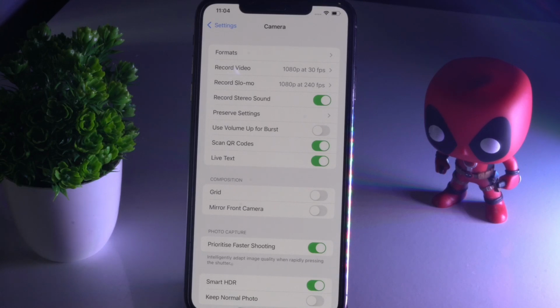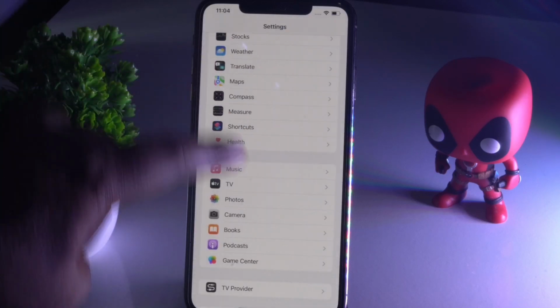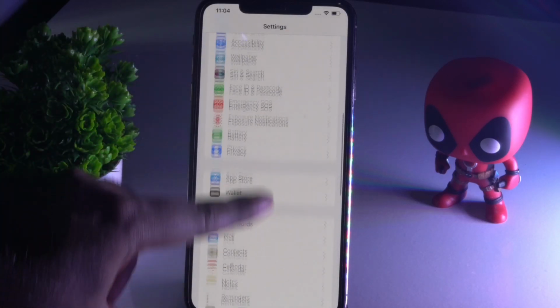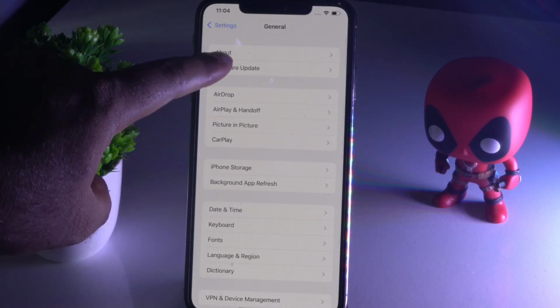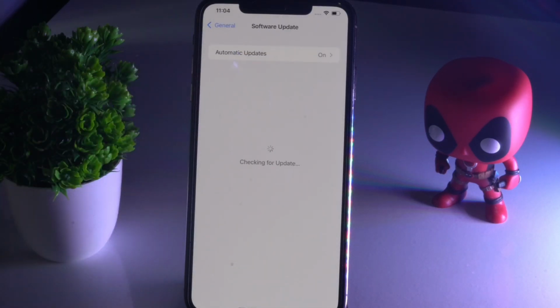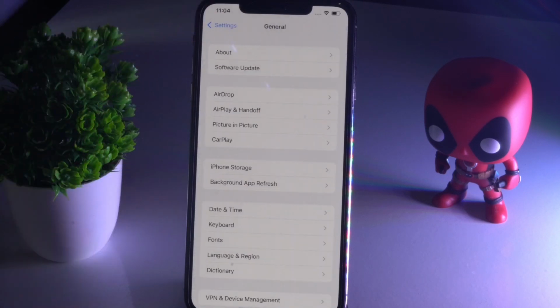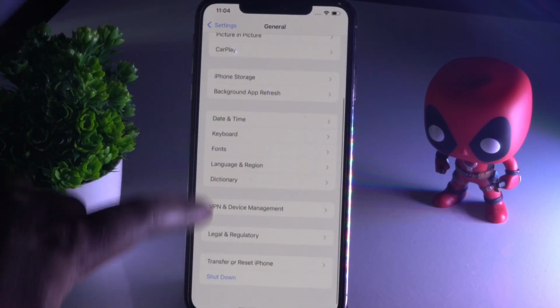After trying this out, you can try the Live Text, and even if it's not working, then we have solution number 2. In Settings itself, navigate to General. From here check for Software Update, and if you have any updates, you can go for them. Also from here, go back and scroll down.